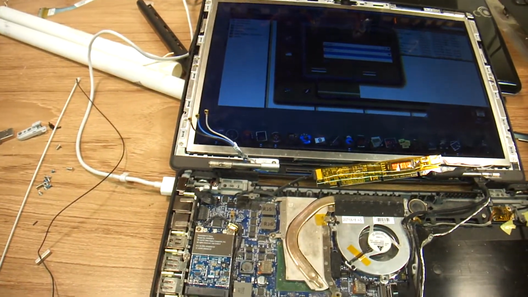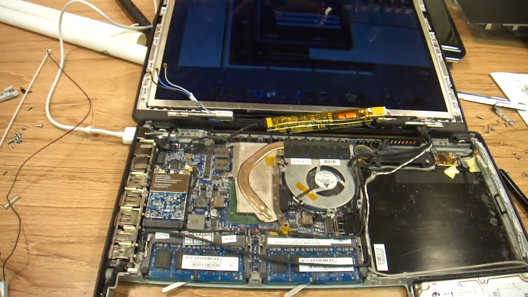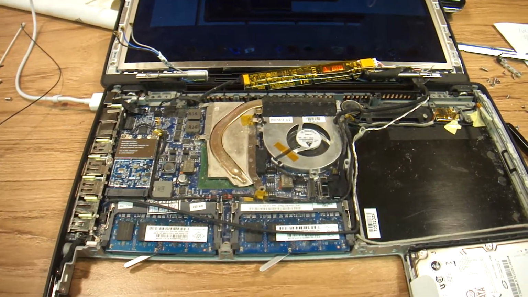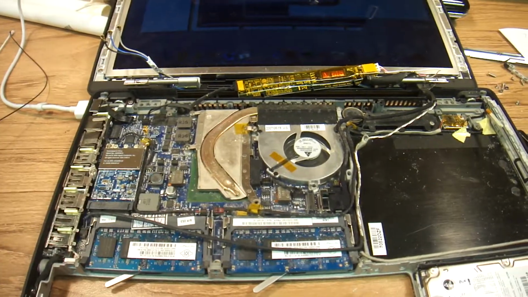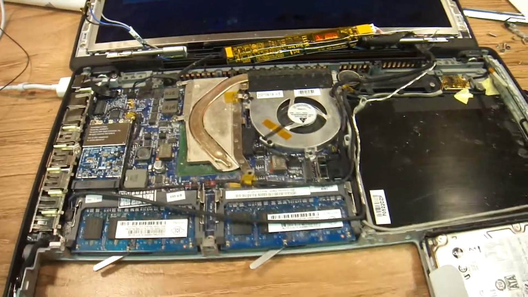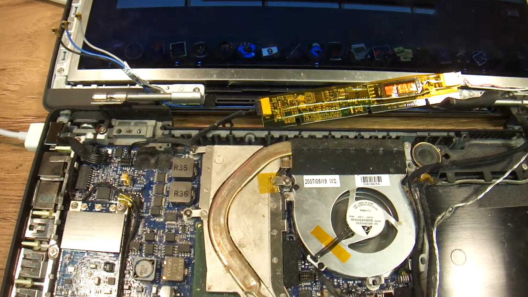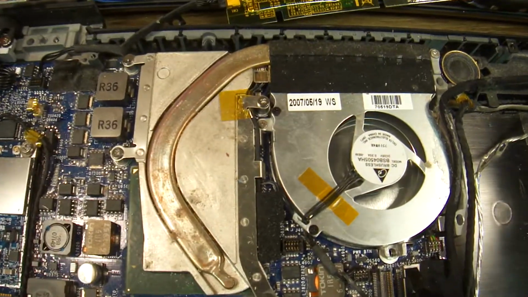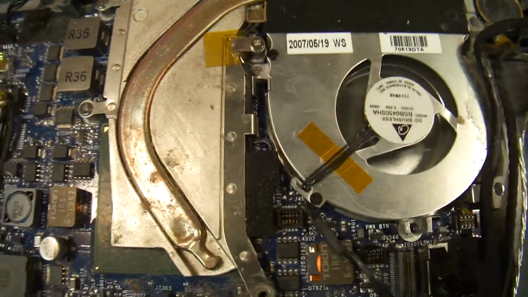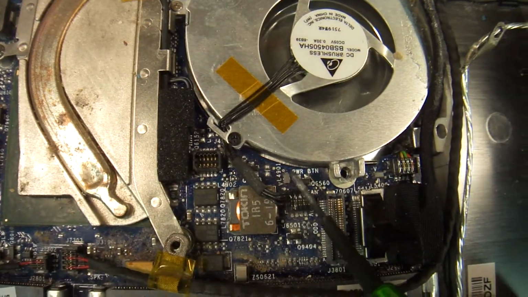But when you work on the inside, you need to turn it on so you can connect the keyboard and kind of work around it, but there is an easier way. And there is actually a terminals on the board that will turn on the computer for you.